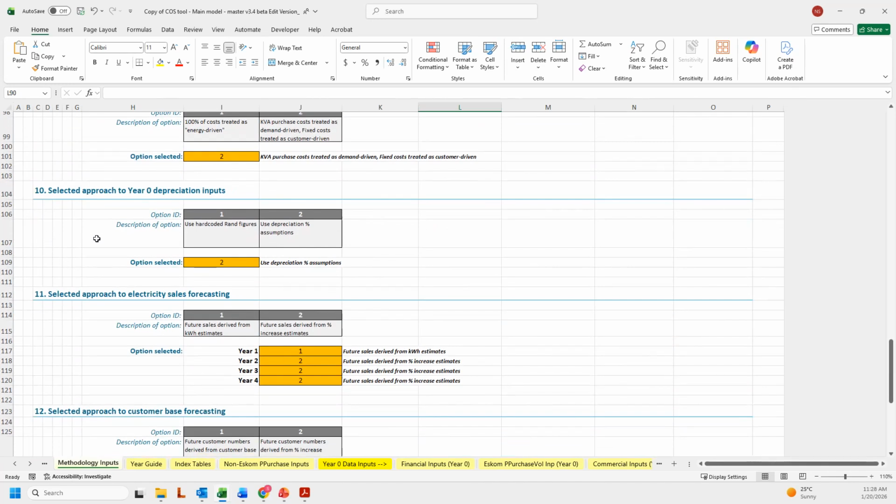In step 10, the selected approach to year 0 depreciation inputs. You can choose between hard-coded RAND figures and use depreciation percentage assumptions. We use depreciation percentage assumptions.